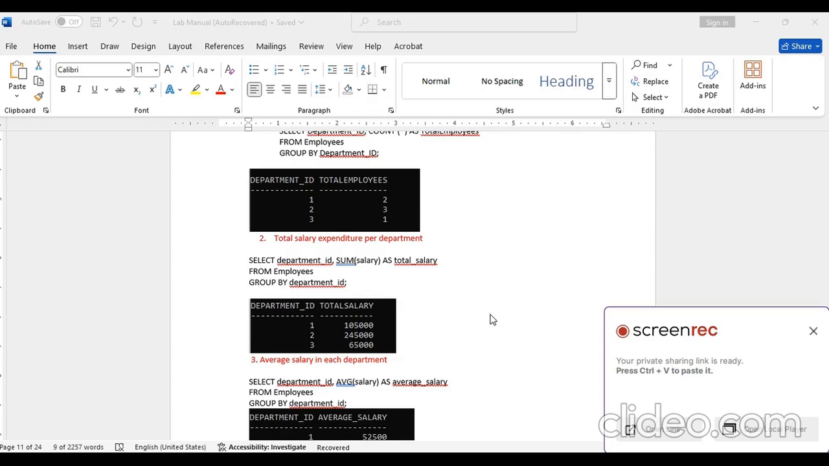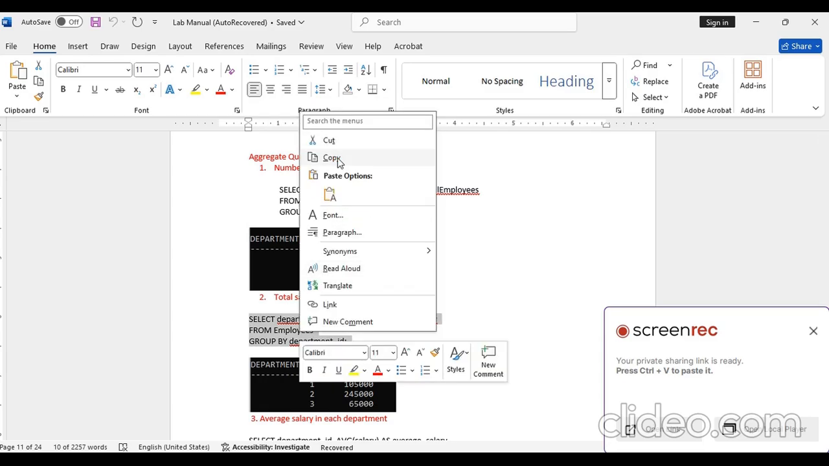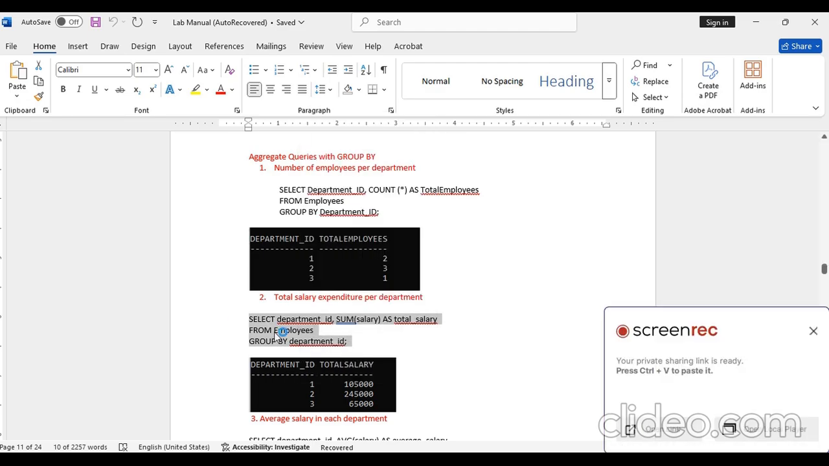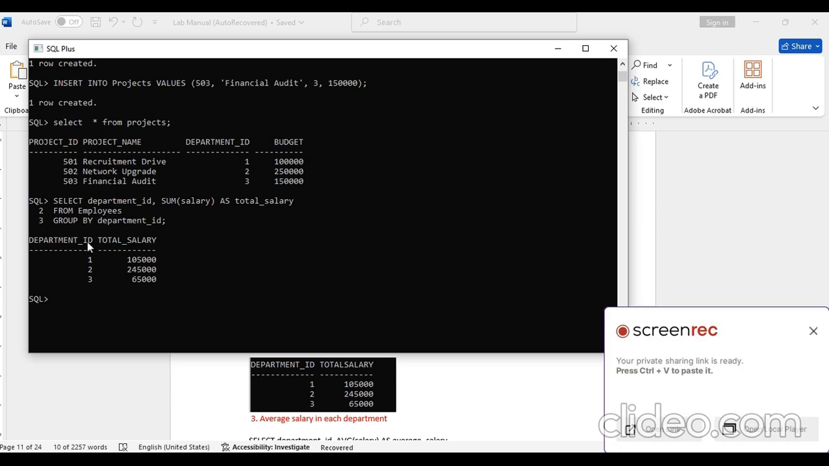Dear students, now we will go to the second query, that is the total salary expenditure per department. So I will select this code, copy it, paste it, and explain it here. Select department ID, so department ID we are displaying.